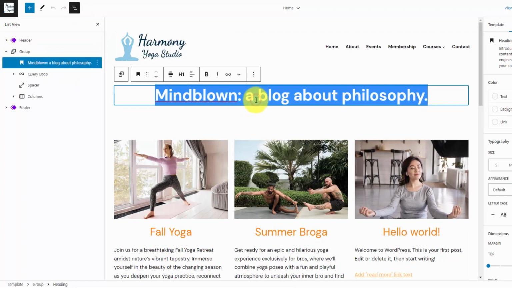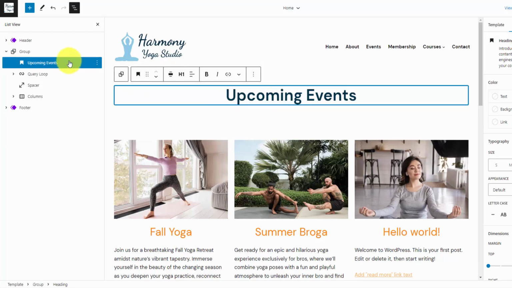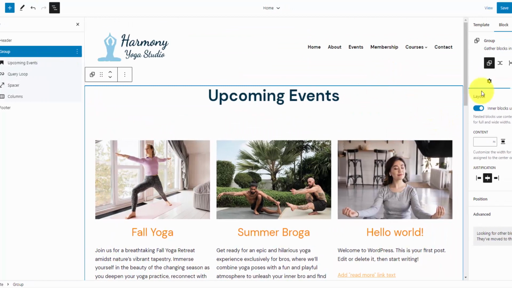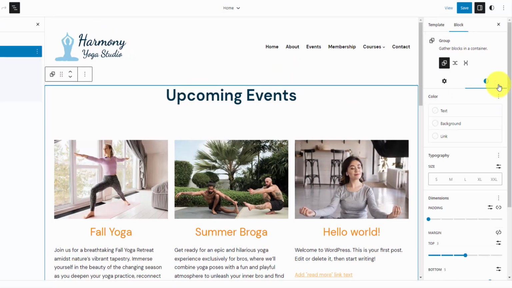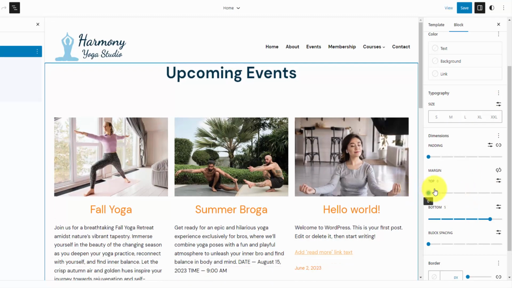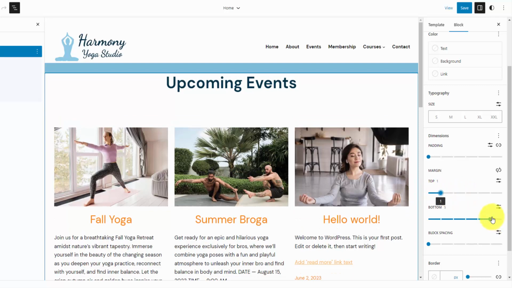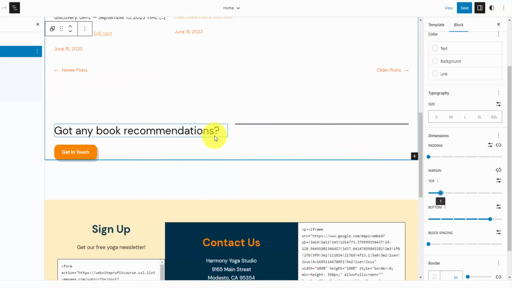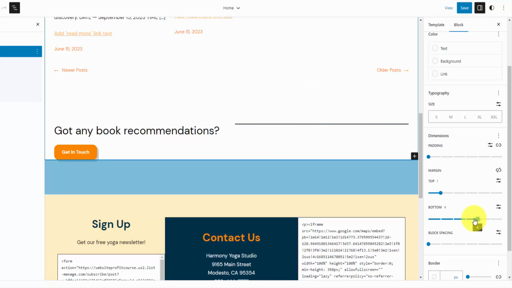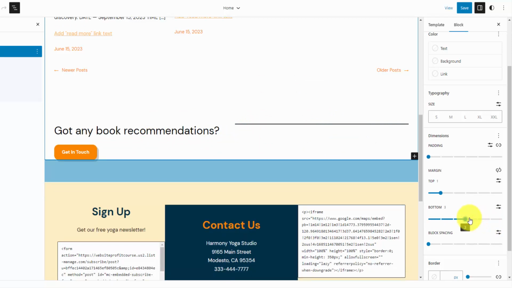I'll change this title to upcoming events, and then let me go back up to the group level. There is a lot of spacing here, so I could probably tighten this up a little bit. Right now the margin top is set to 3, the bottom set to 5. So I'm going to do a margin top of 1. And you can see the bottom here, we have another section that we'll probably just delete. This is set to 5 now. I'll drop this down to 3.